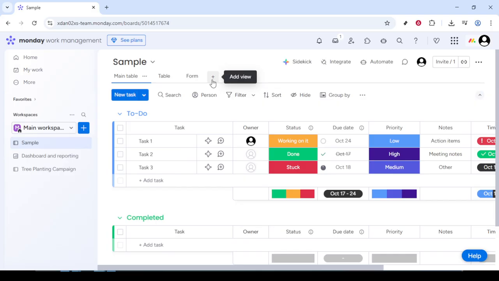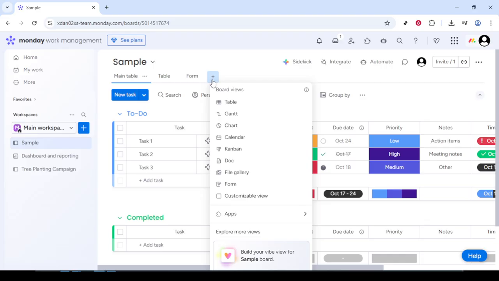Clicking Add View will open up a list of available views, offering a range of options to meet different project management needs. Now, with the views list open, scroll through until you find the option labeled Calendar. It'll have a small icon beside it to help you identify it quickly.